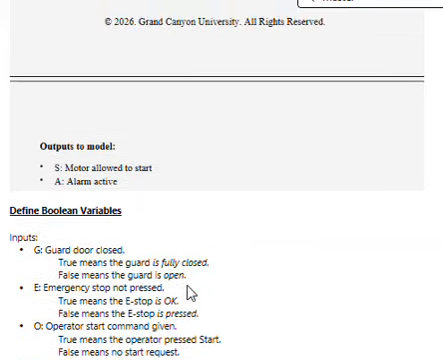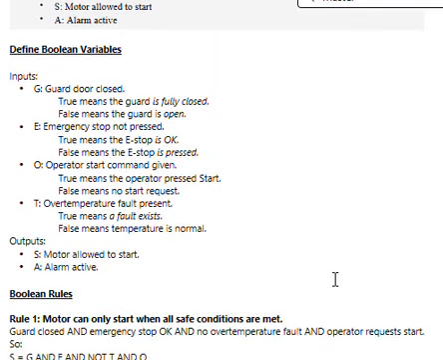So the first step of the assignment looks to define the Boolean variables, particularly the inputs and outputs. I'm going to go over what true and false means for each of the specific physical conditions. Okay, I define guard door closed with a G, emergency stop not pressed with an E, operator start command given with an O, and a temperature parameter T that details whether we have an overtemp fault present.